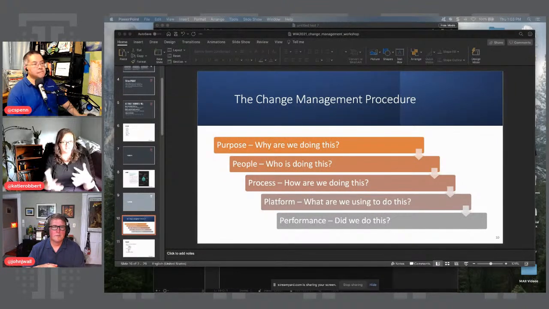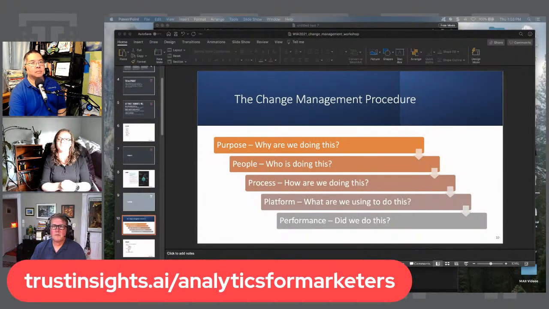The scenario that I want to walk through with you guys today is one that I've heard a lot from our Slack community. You can go to trustinsights.ai/analytics for marketers if you want to join our free Slack community and join us in these conversations.